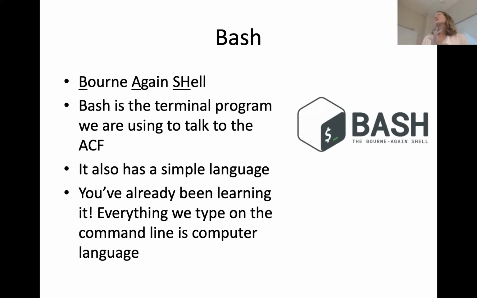And that language is called Bash. It's called the Born Again shell. The original shell that was written for Linux computers was called the Bourne shell, and then somebody came along and made it a whole lot better, and it became the Born Again shell. So it's kind of a play on words. And it is probably the most popular shell out there right now.